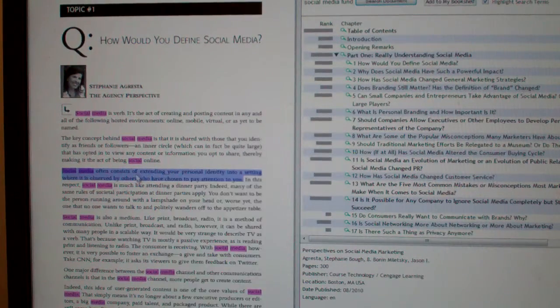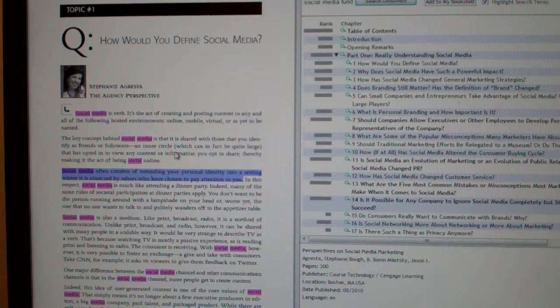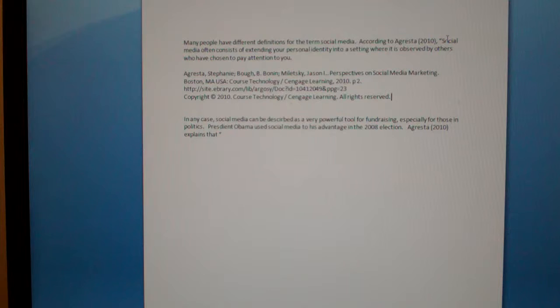Agresta. And the cool thing with eBrary is that if you right click, you'll get this drop down menu, and it will allow you to copy that information out of there. Now we have to be careful not to plagiarize, so it's very important to attribute the author's work to her. You can see here I've started my quote out as according to Agresta 2010. If I just paste this in here, it gives me the whole quote, which is awesome. I didn't have to retype anything.